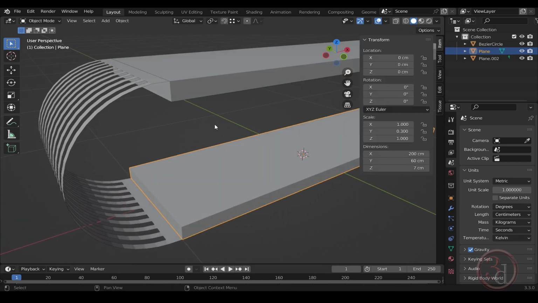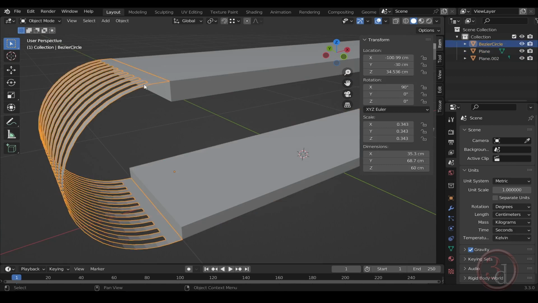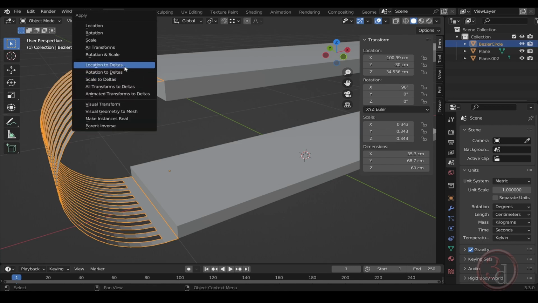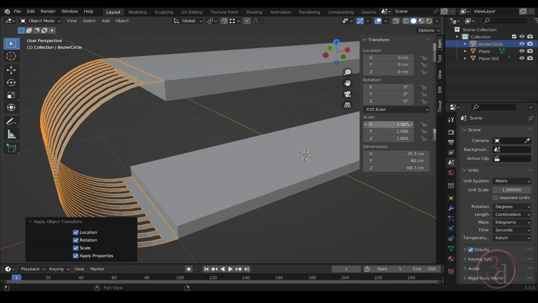So the thickness has been reduced. So now I need to give thickness to this one. Before we do anything, let's check the scale. The scale should be 1, so we need to collapse this back to 1. The way we do it is Control A and we select All Transforms. It will collapse the scale and rotation at the same time. All right, and put the pivot point in the center of the origin.